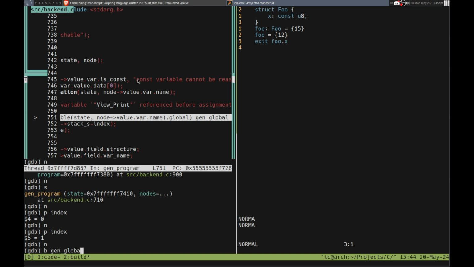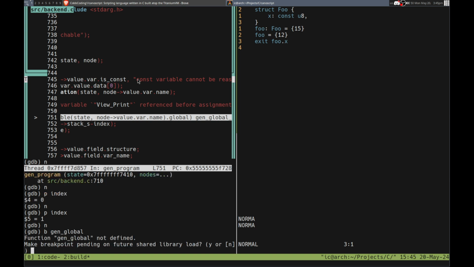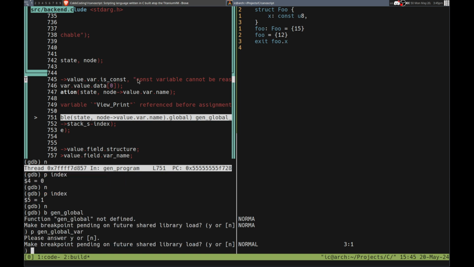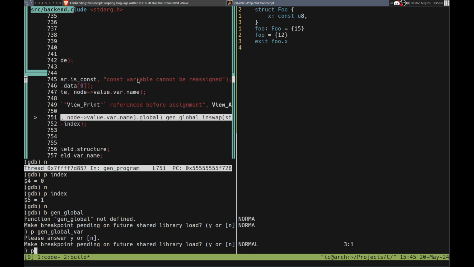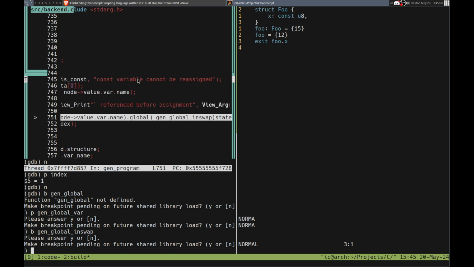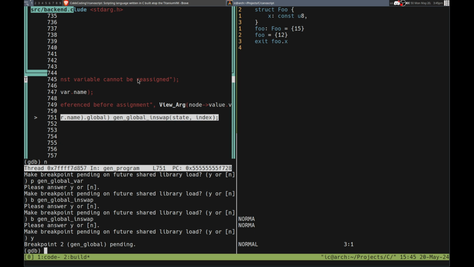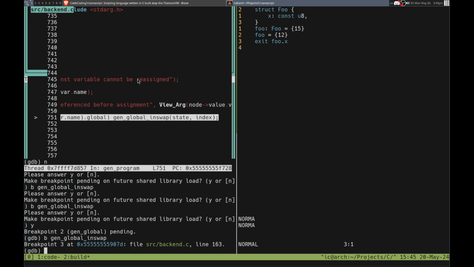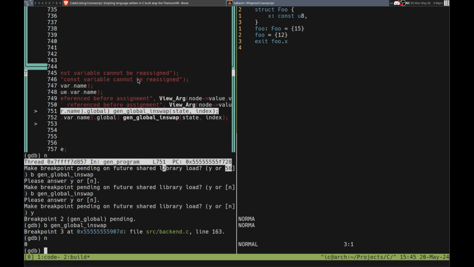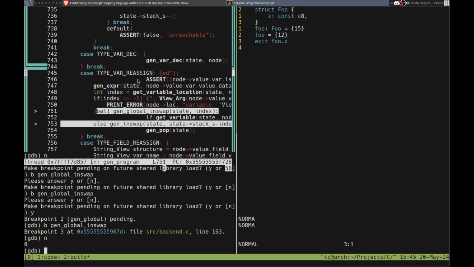Let's break on gen global var. No. In swap. Gen global in swap. I don't know what type. That's not what it is. So gen global in swap. Doesn't recognize. Okay, there we go. Next. So now we should be in there. What the heck happened?